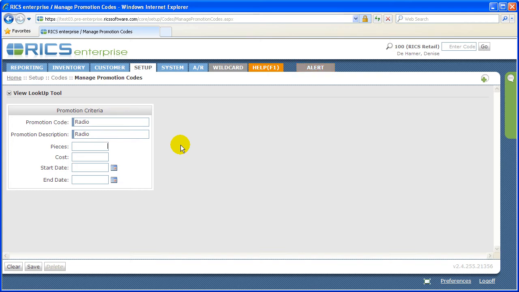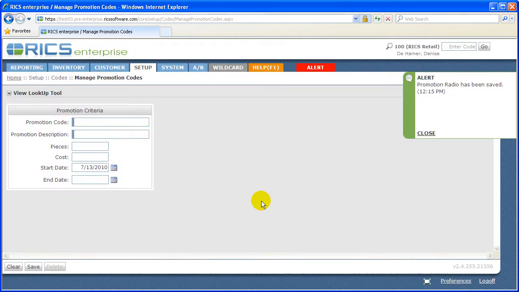You can also be more specific if you did a specific radio advertisement and you want to keep track of when you started it and when you ended it. Then you can see if that radio ad was beneficial or not. Once I type that information in that I want, I can click on Save down at the bottom.